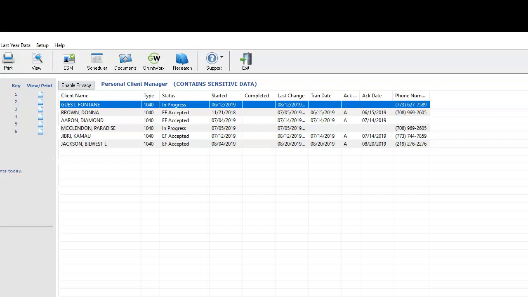Just to give you a little bit on how to go through the software, how to get to certain forms, how to do a basic return. So that's what this video is going to be about: a Drake software tutorial on how to create and start a basic return. I shared my screen with you.